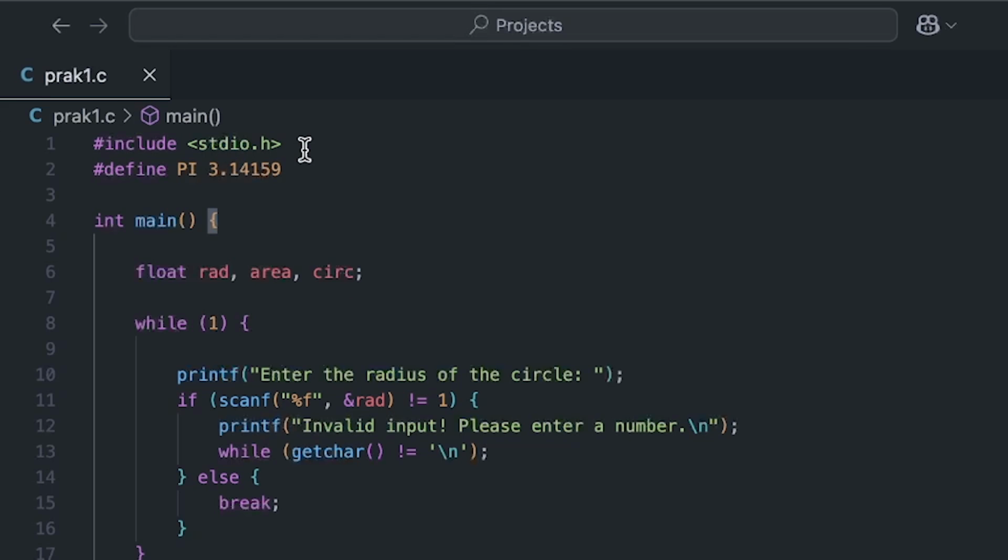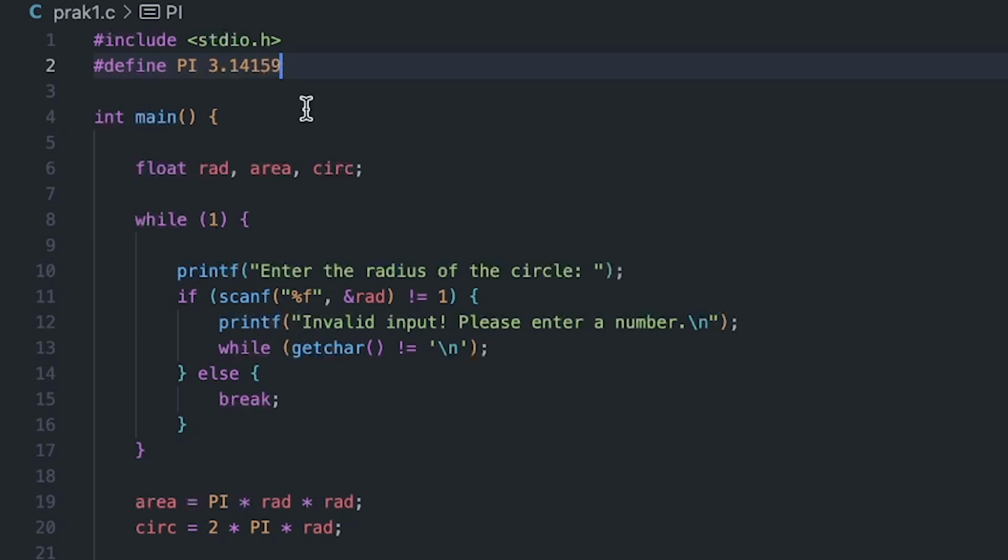At the very top, I include the library that is needed, the standard input-output library, to allow the use of functions like printf and scanf. And then after that, I also define a constant, which is pi, something that we need to calculate area and circumference of a circle. Of course, the value is a double, which is 3.14159, and so on.